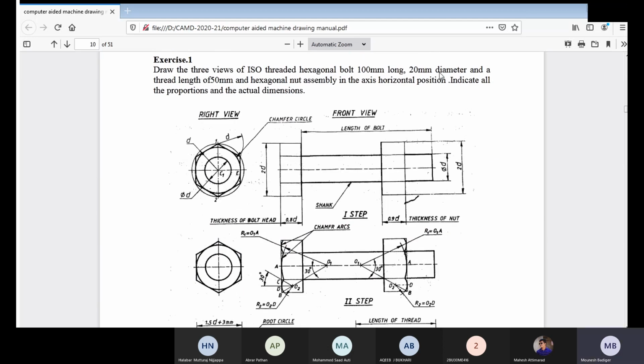Then 20 diameter. That is nothing but the nominal diameter of the thread. 20 diameter and a thread length of 50. So here the thread length is directly given. You don't have to calculate.